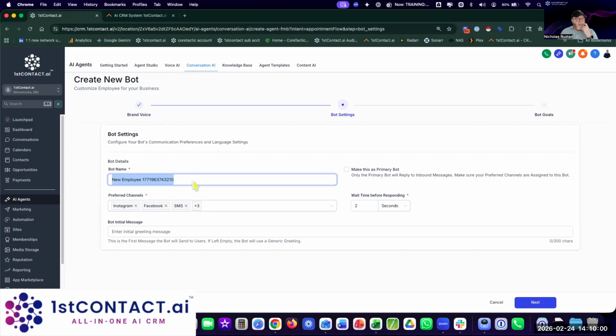How about, what's the progressive lady? Flo? Is it Flo? Flo at First Contact, FF. So we'll call our chat widget Flo. And we'll make her the primary. So this would be the agent then that's on our website.